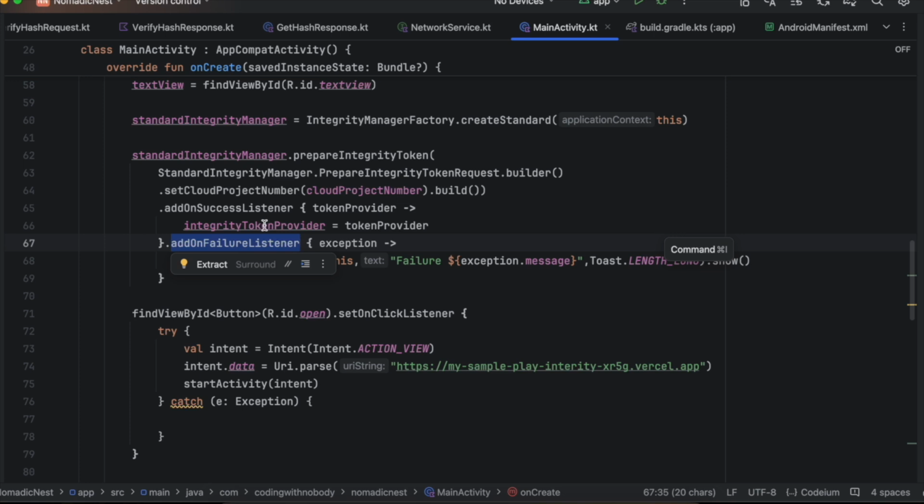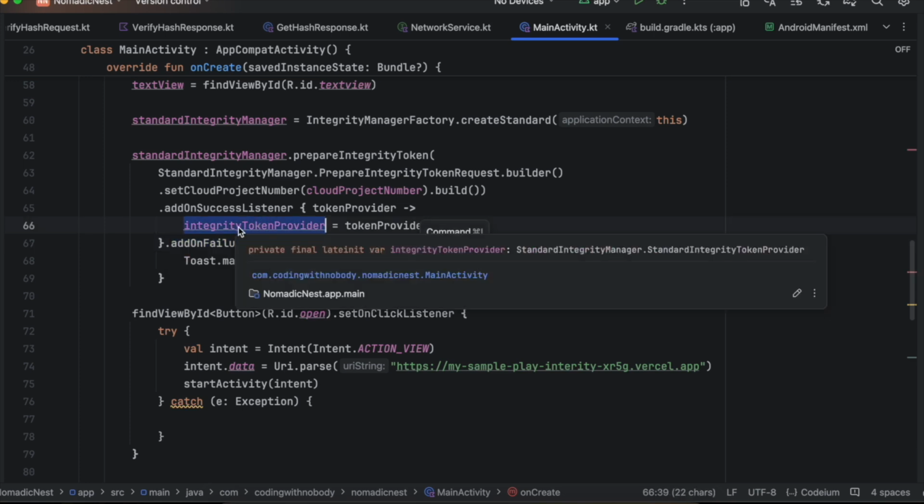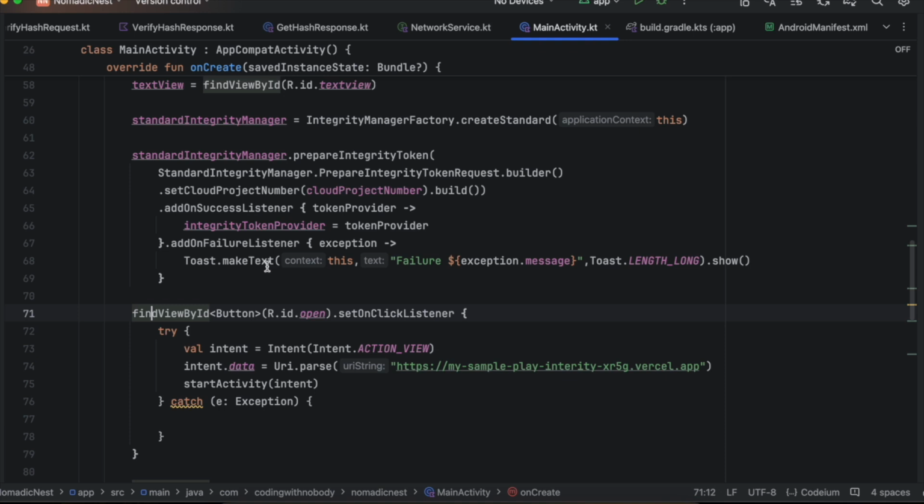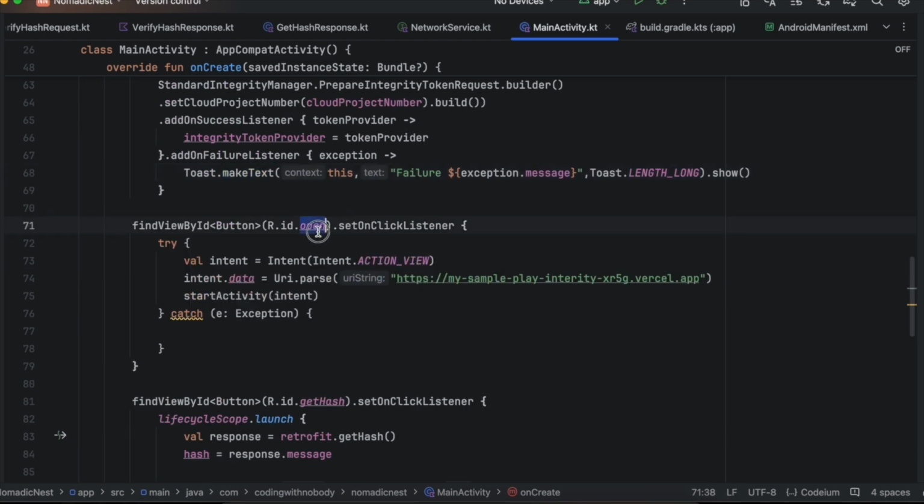So once we have the success listener, we just assign it to our integrity token provider. In case of any error, I just display a toast message, but you can handle it in a much better way. And then on the first button click, which is the terms and conditions, I'm just opening my terms and conditions page, so you can just open your own terms and conditions. Again, you can display the terms and conditions button wherever you feel like inside your application. Our app is simple, so I have just created a simple button. Maybe it will be inside the settings of your application, so yeah, you can do that as well.